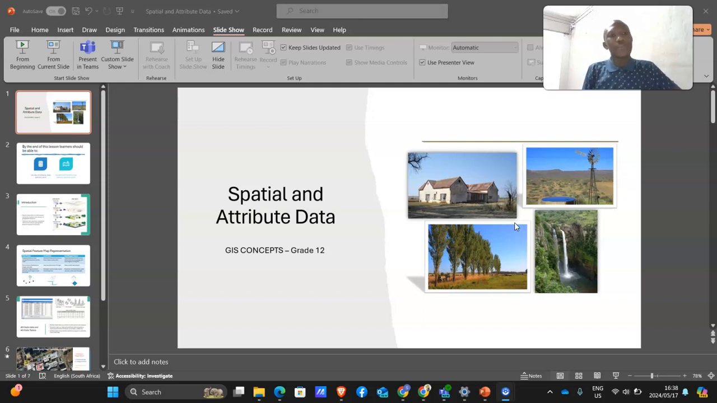Today we're going to be looking at a very interesting topic, and it's a topic about data. Remember from the previous lesson, we were doing concepts of GIS, and we looked at the definition of what GIS is, and we also looked at the different makings of a GIS system. And one of those makings that we looked at was data, the data aspect of GIS, and the fact that GIS needs data to be able to operate.